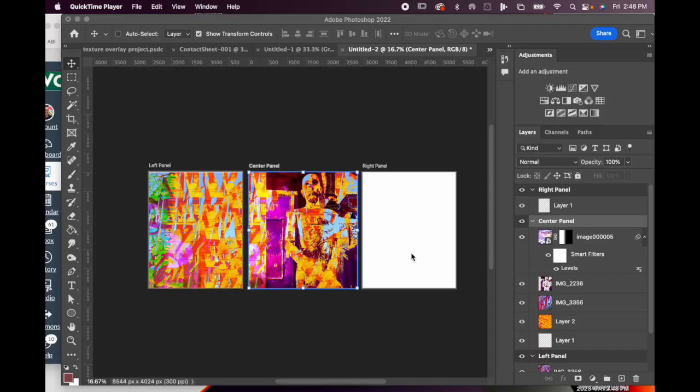I just wanted to give you a little bit of an update on a work in progress here of the Triptych assignment, to give you an idea about the direction that I'm taking and give you some clues about how you might approach your project.